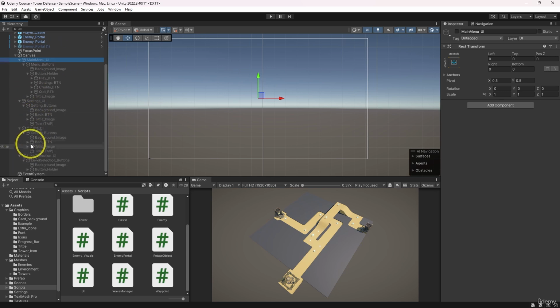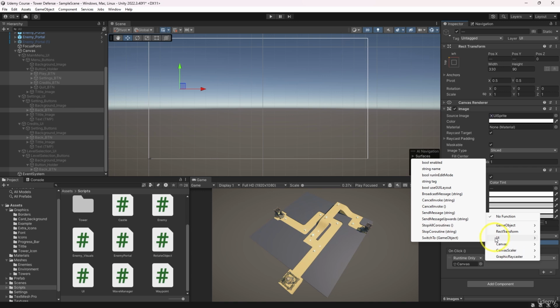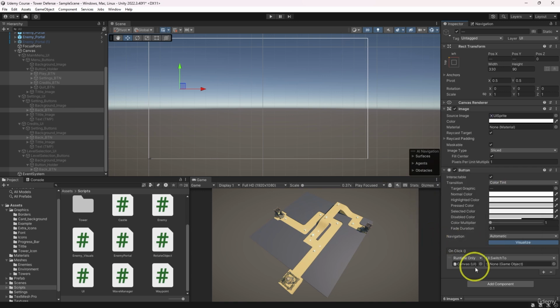So yeah, back button, back button, back button, and then over here, credits, settings, and play button. We're gonna click plus, drag canvas, find UI, and choose switch to. Now the only thing we need to do is to assign what we want to switch on over here, and button will do the rest.